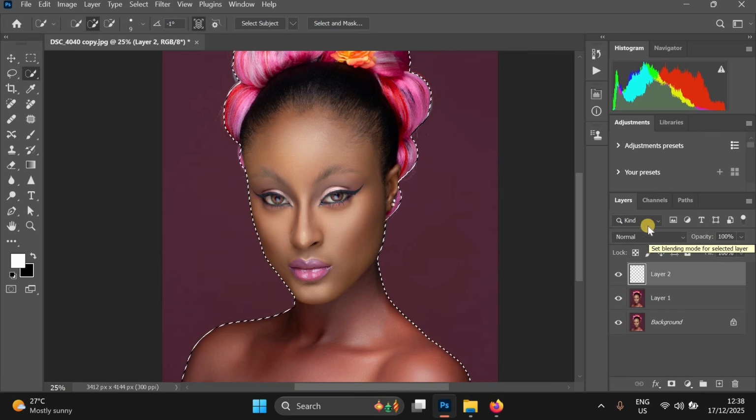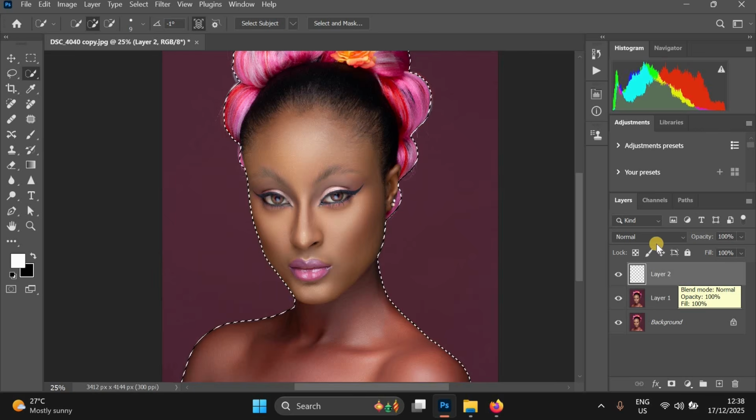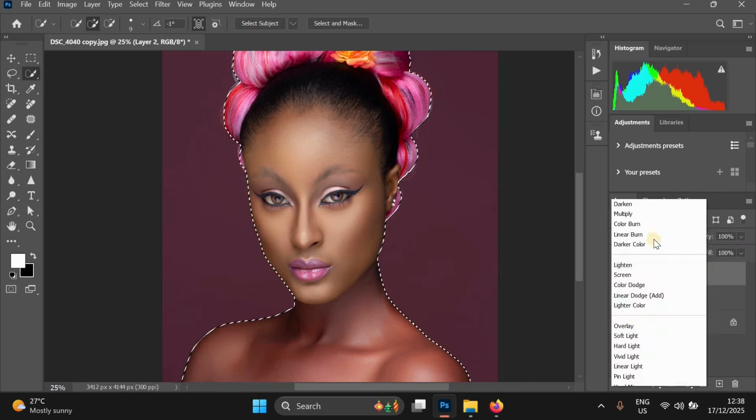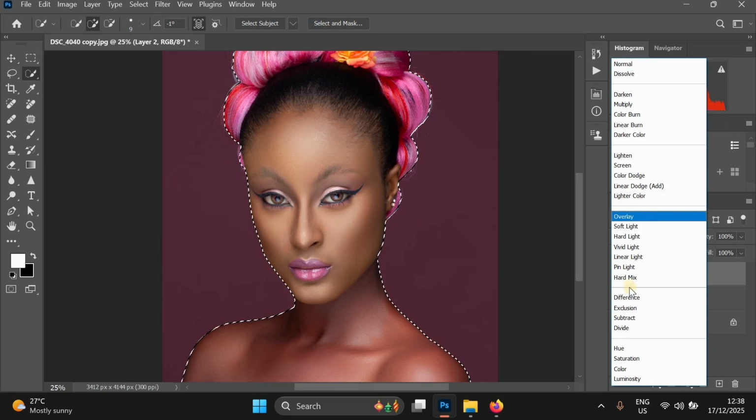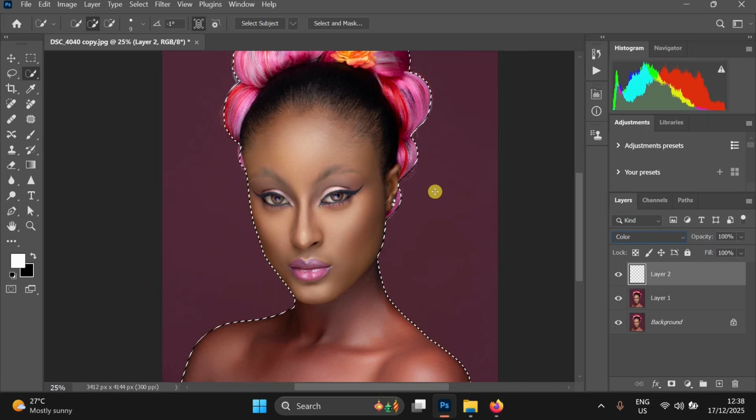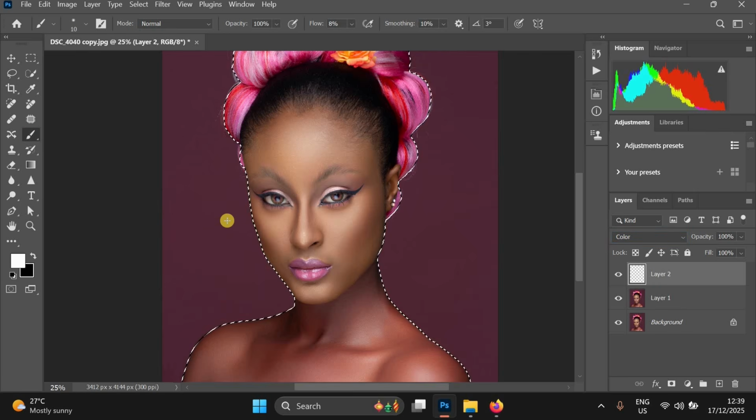And the next thing you have to do is to change the blending mode of this empty layer. So just click on Normal. You are going to see the blending mode section. Left click on it and it's going to open. Then you look for Color for the blending mode. So we are going to click on Color, and after you have clicked on Color, you have to left click on your brush, and you will see that our brush has been selected.